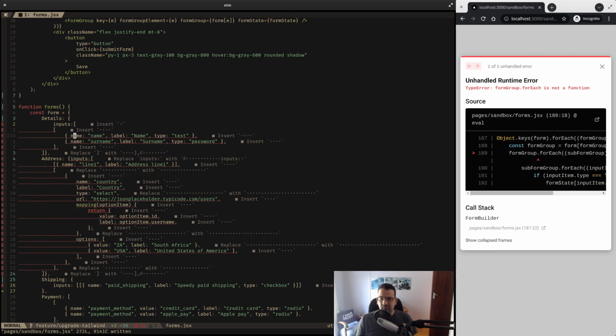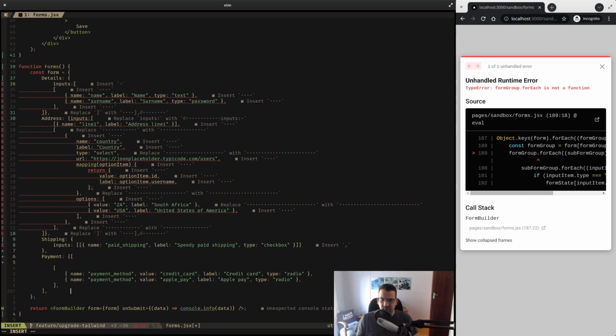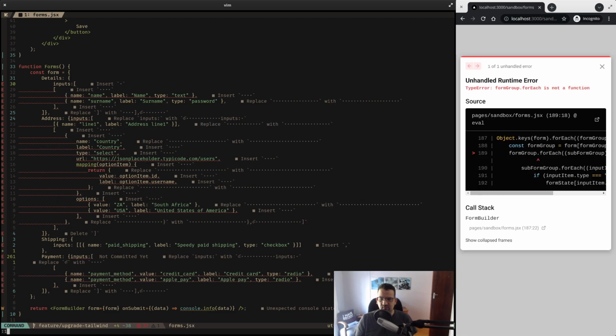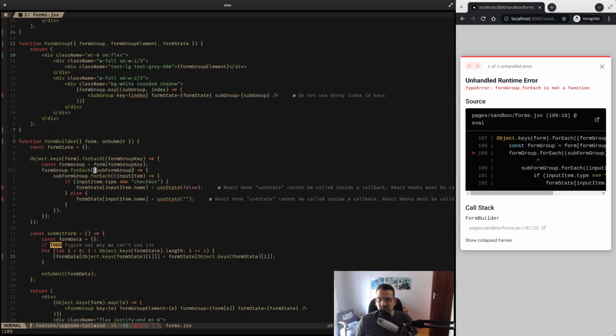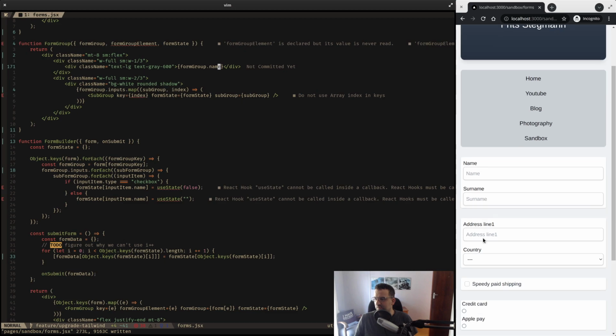Okay, so right now it doesn't want to help us, but that's fine. I'm going to call this inputs as well. Our first problem is on line 189, so that is going to be form groups dot, for the form state. Then 175 is our next problem, so this is also going to be inputs. The form group element is going to change to name, I think. Okay, cool. I think we got back to where we were.